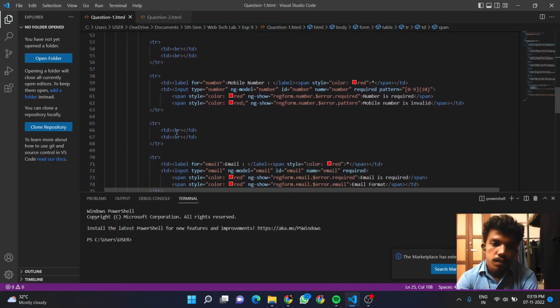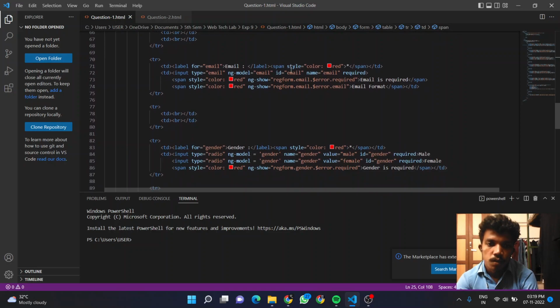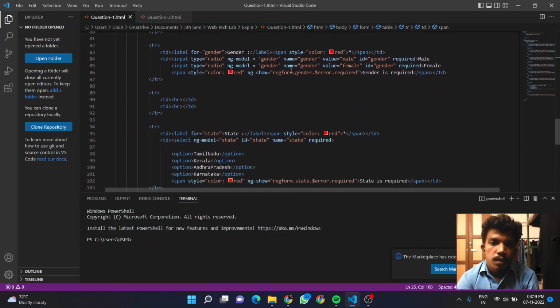Then it's also like that for the mobile number, the same case, and the email is also the same case. The type is email, the model is also email, the id is also email, then the name is also email, and the message shows email is required when the email is not typed. And ng-show on register form shows the email format error.